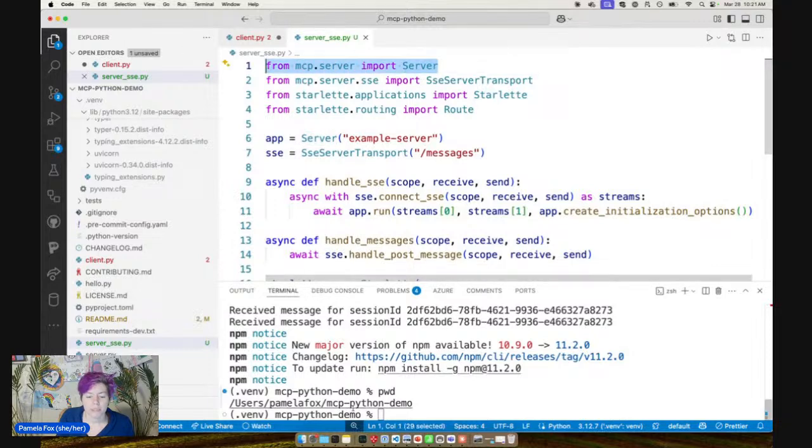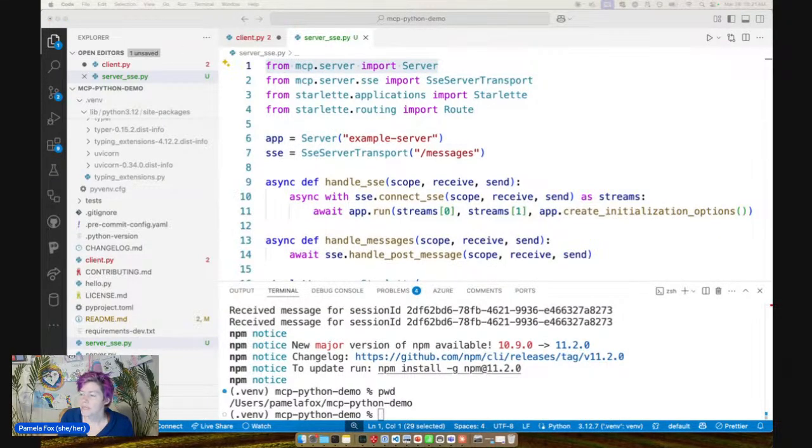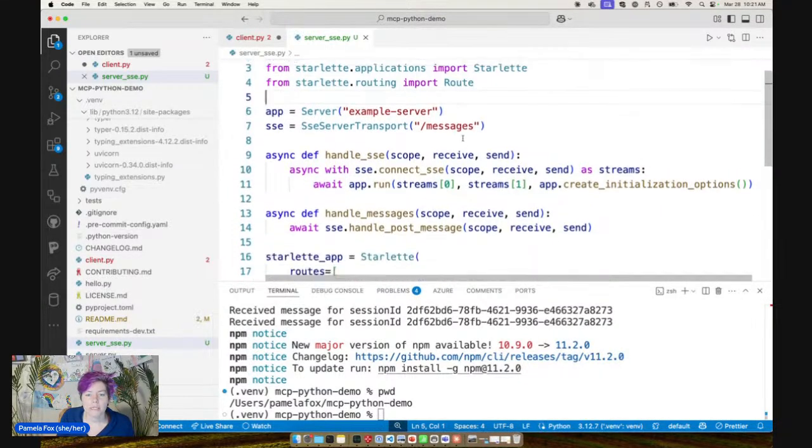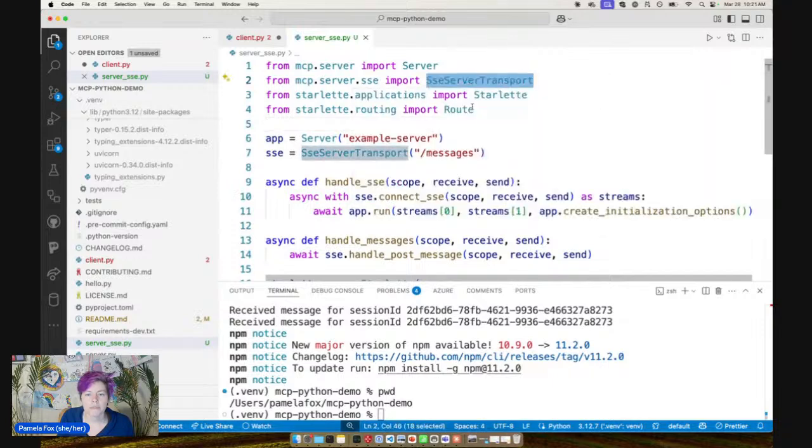So missing the import. Let me just write some notes. Missing import for server, so we can make some docs fixes. All right, so missing the server. Okay, so now we've got server. We've got SSE server transport.